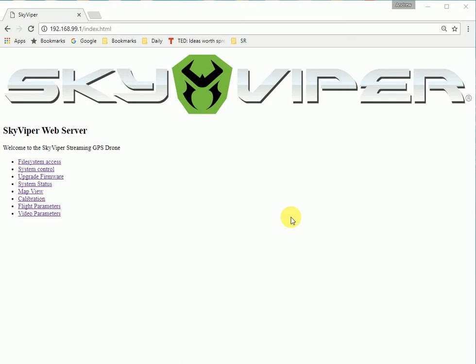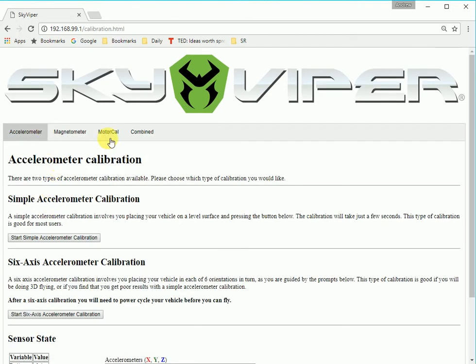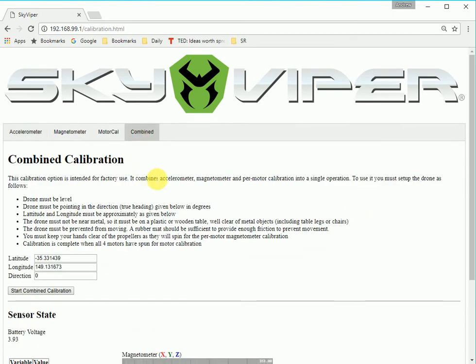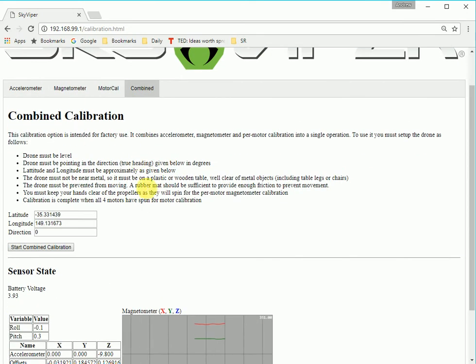This is a demonstration on how to do factory calibration of the SkyViper GPS drone. You first of all need to connect to the web interface of the drone and then choose the calibration option. Within the calibration option, you will find a combined tab. This is the factory calibration tab.